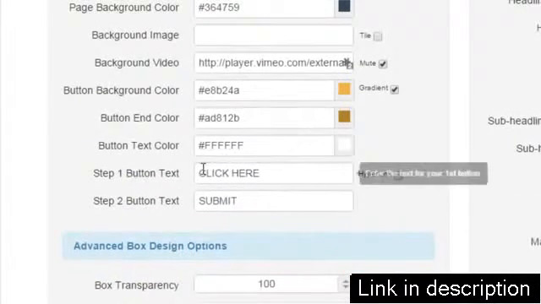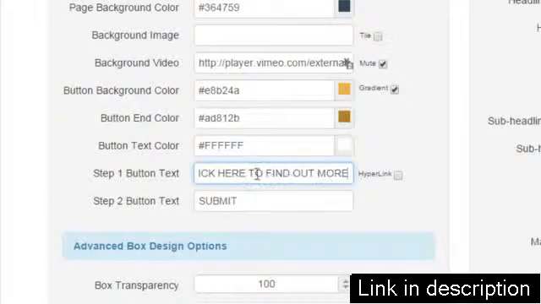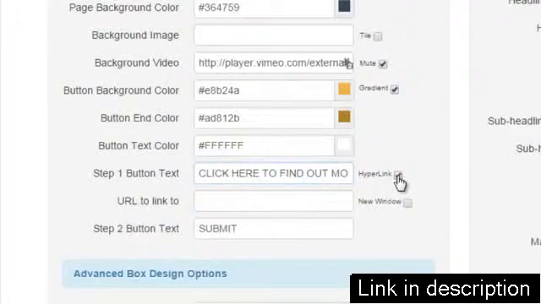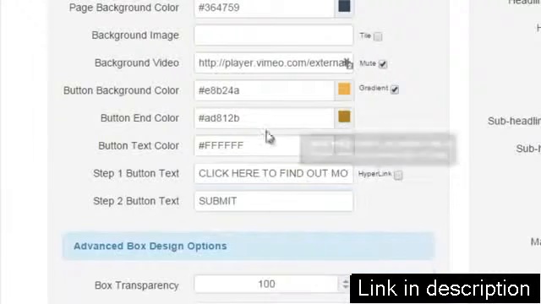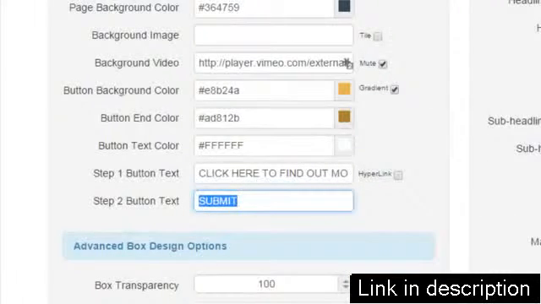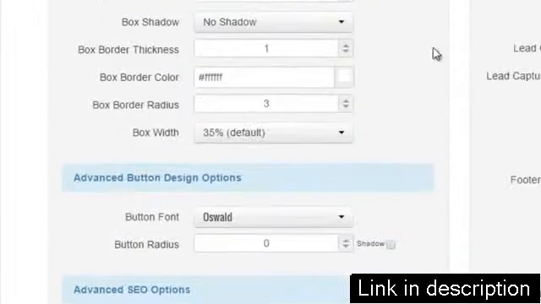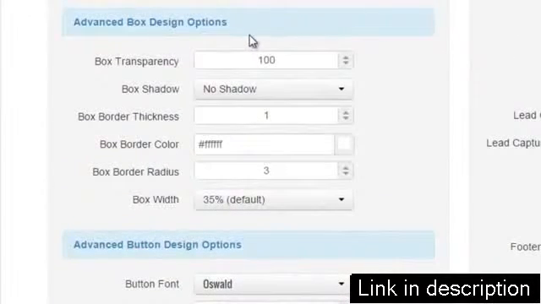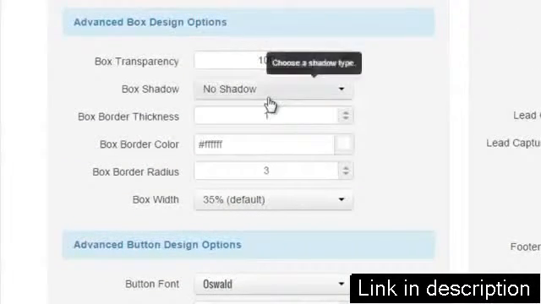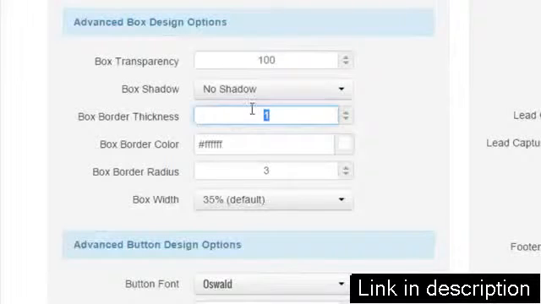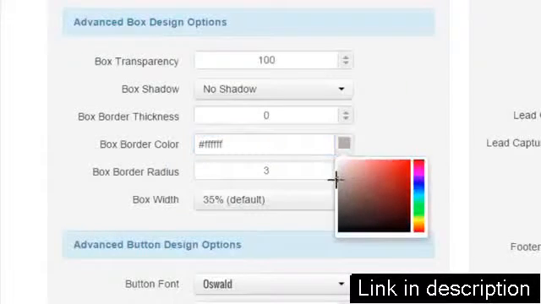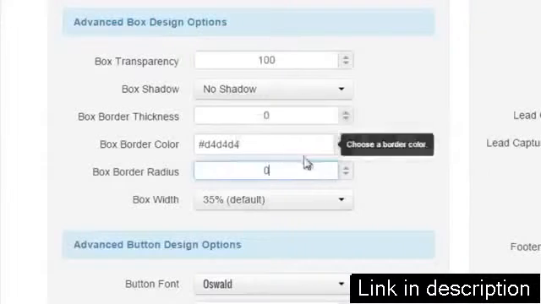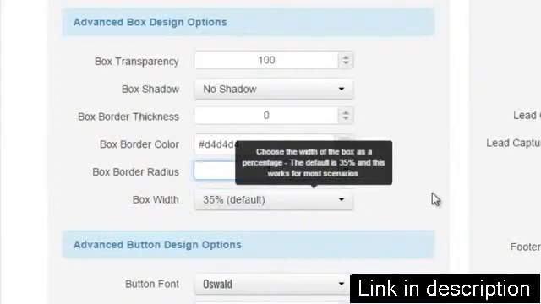And then of course we have the button text color, which in this case I'm going to use white. We can enter the step 1 button text. I'm going to say click here to find out more. You can also hyperlink that text if you want to and enter that URL here, but in this case I'm not. Next, we can enter the button text for step 2. Next, we're going to customize the advanced box design options. I'm going to leave this as it is, no shadow. The box border thickness, I'm going to make it 0. The box border color, I'm going to make it a light gray. And then box border radius, I'm going to make it 0. And box width, I'm going to keep it as it is.